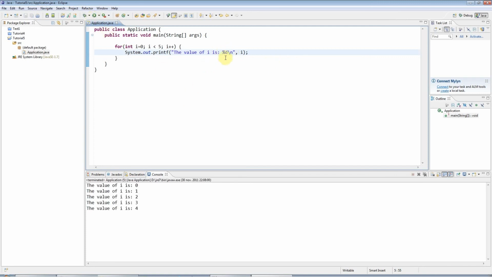This is a lot to digest, but try it in your own program, see if you can get this to work. Remember, %d just gets replaced with the value of the variable you specify here, and \n just means print a new line. I could actually put \n anywhere if I wanted. I could have a \n here or whatever. It doesn't matter. It doesn't have to be at the end.